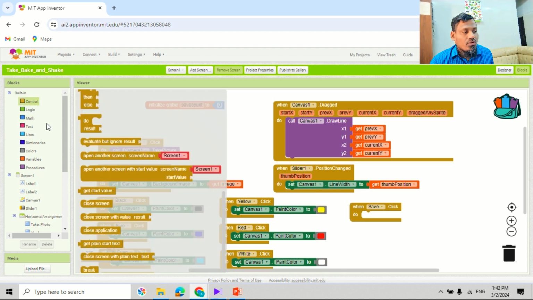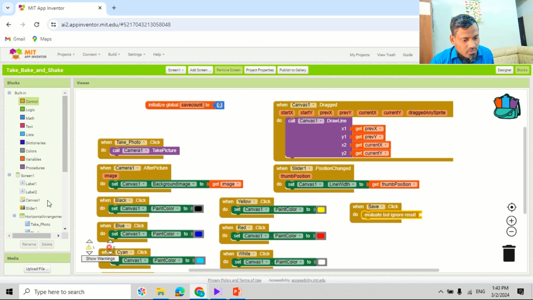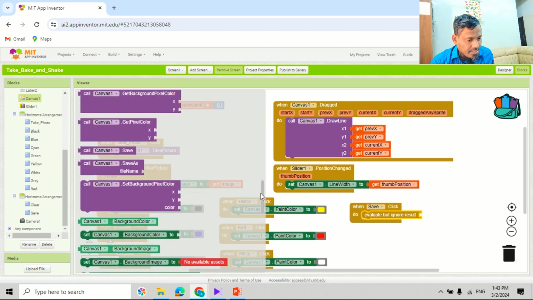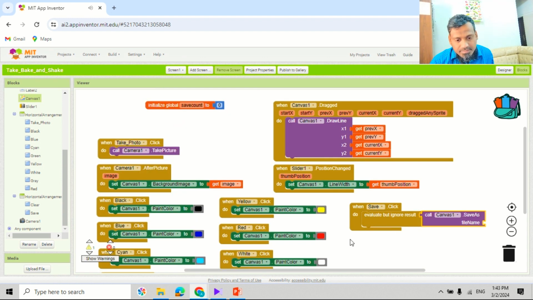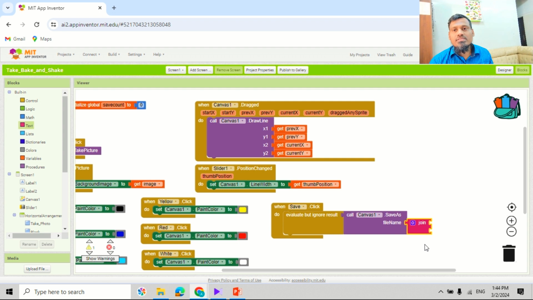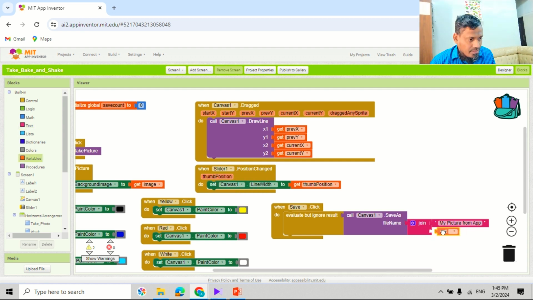For doing that, go to the built-in blocks, go to the control built-in block. You can see one option, evaluate but ignore the result. The work you need to do is call the canvas dot save as, call this function, and let us join two words to give the file name. Let the first word be my picture from the app. To write that, go to the text, take the empty text. Now I need to join this with the count value. For that, variable, get the global save count value, and with this we need to indicate the file extension. Since we are using pictures, let me join the .png extension for all the pictures.